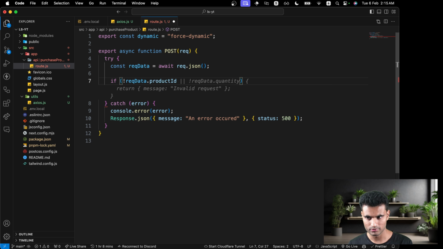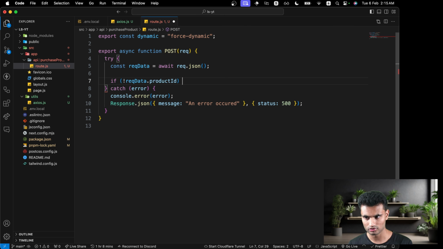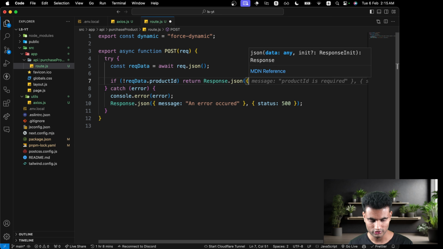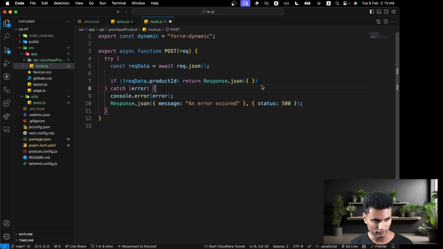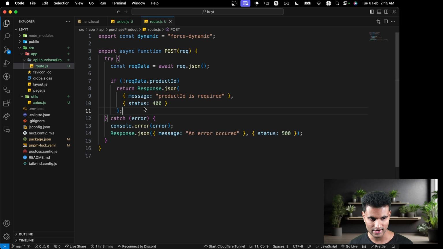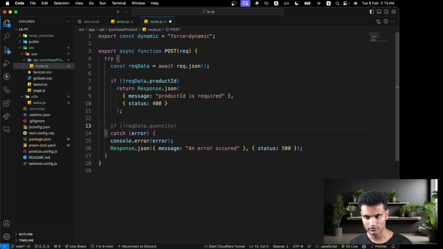GitHub Copilot is being too annoying right now. So yeah, then we need to return a response. So return response dot JSON, and we are going to have a message. Product ID is required. Thank you, GitHub Copilot, for once. Hello, what happened? Yeah, the status should be 400 as in bad request. Perfect. And now we can make our request to LemonSqueezy.